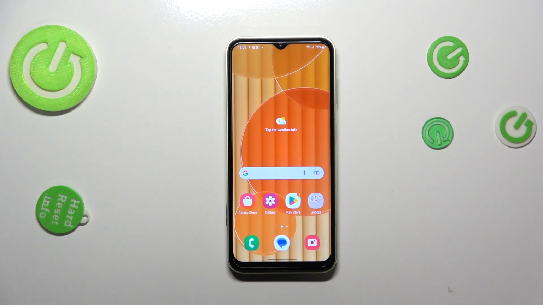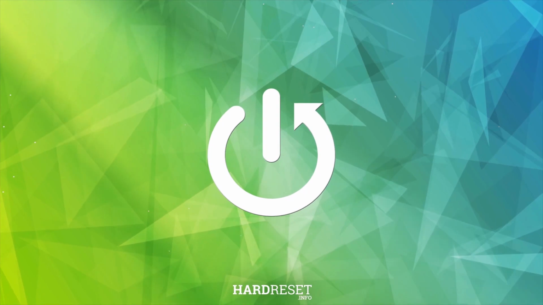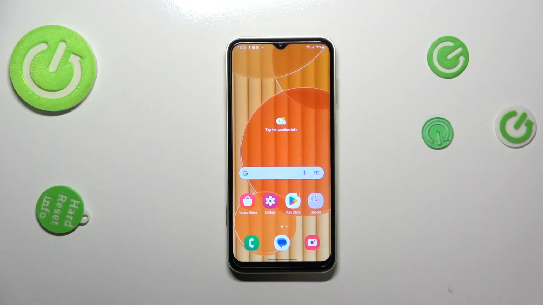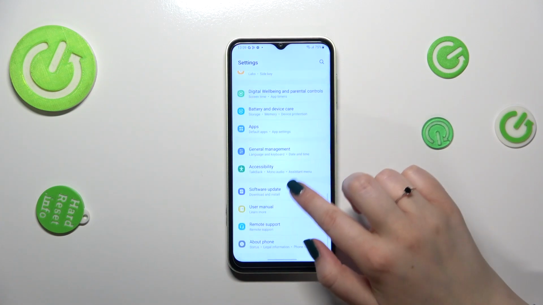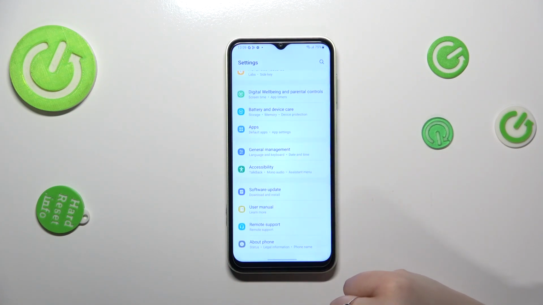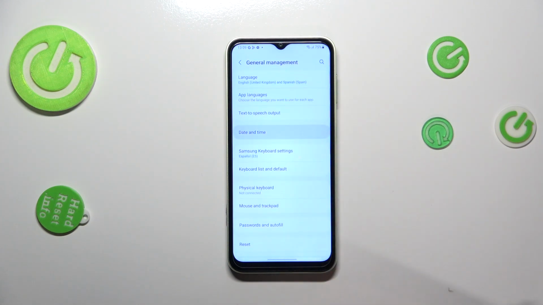Hi everyone, in front of me I've got Samsung Galaxy M14 and let me share with you how to change date and time on this device. So first of all we have to find and open the settings and then scroll down to the very bottom in order to find the general management. Now we have to tap on date and time.